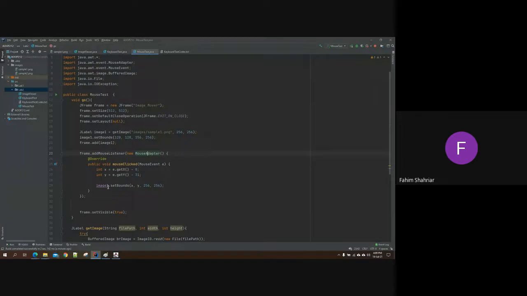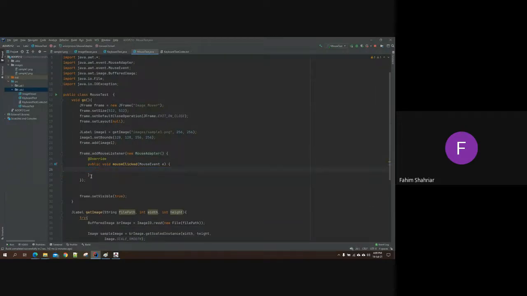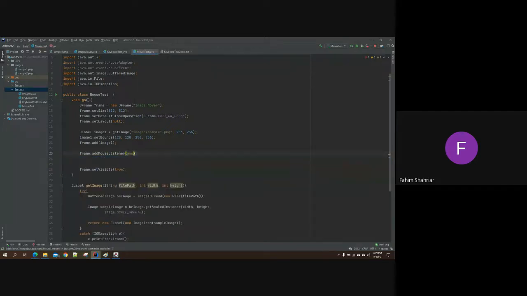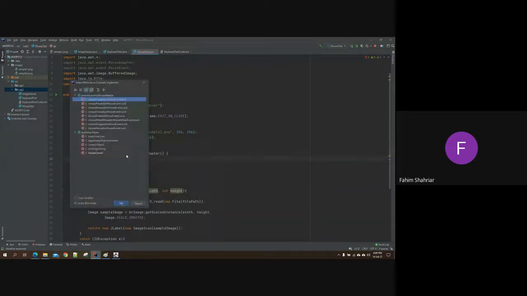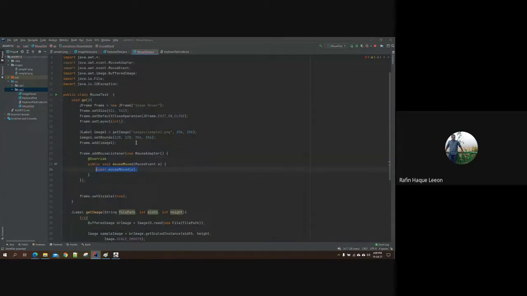Good question actually. Hover is a good thing. So let's see. New mouse adapter. Let's see what methods there are: mouse entered, exited, dragged, moved. Maybe one of these methods does this. Mouse moved, maybe it can be done in mouse moved. Let's check what it does.